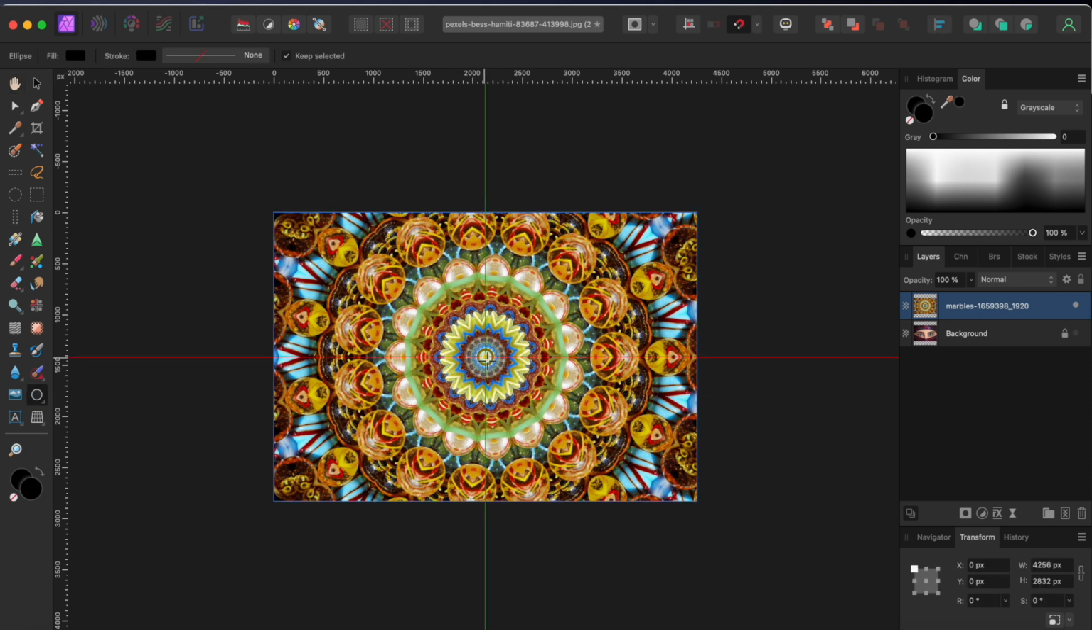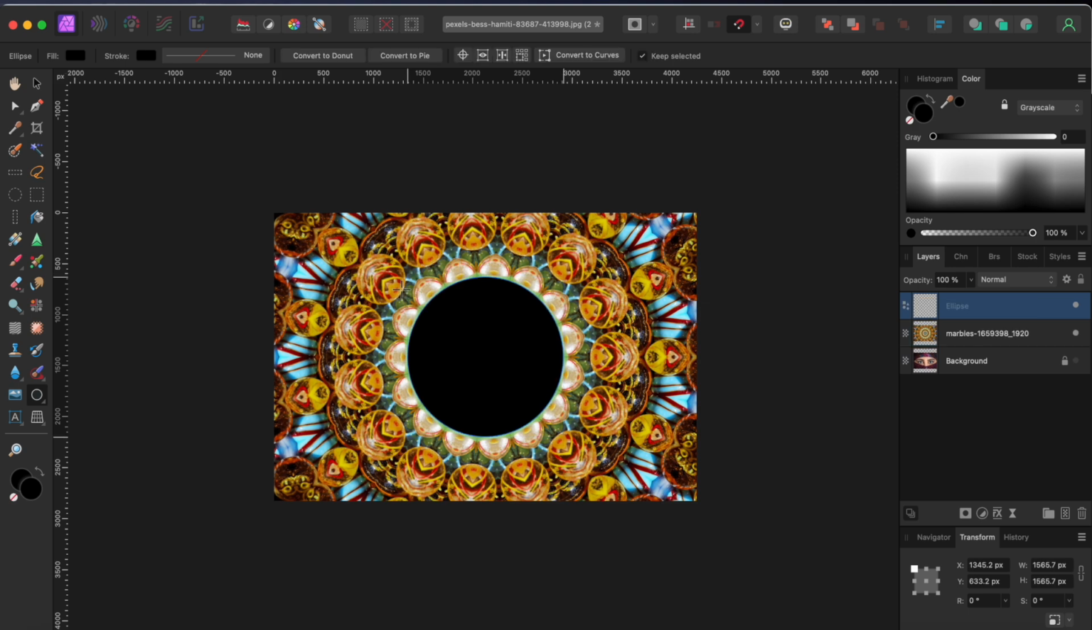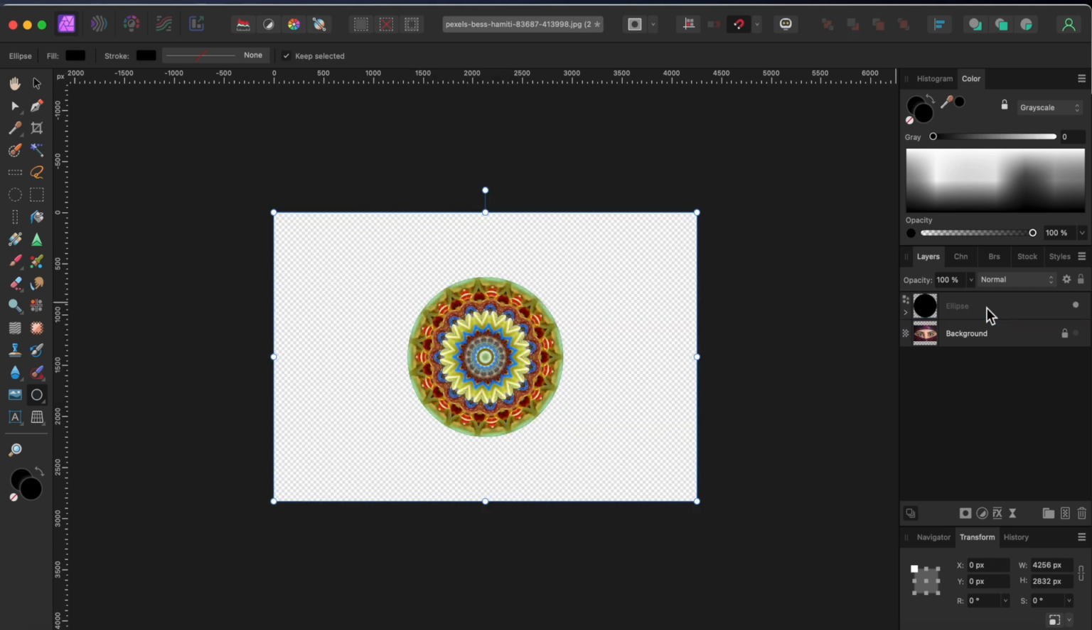Okay, now I'm going to select my ellipse shape tool from the left toolbar and draw a circle in the middle of the image. I'll then drag the kaleidoscope layer onto the shape layer. This will embed the image onto the shape. This will be the iris of Lucy's eyes.